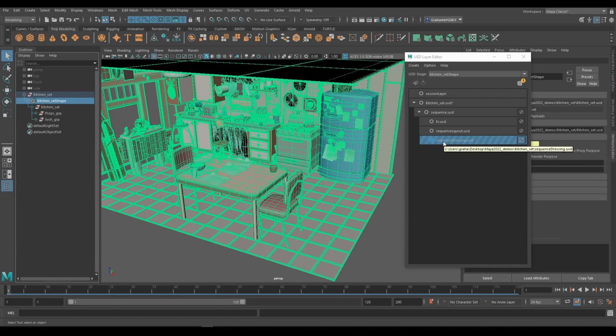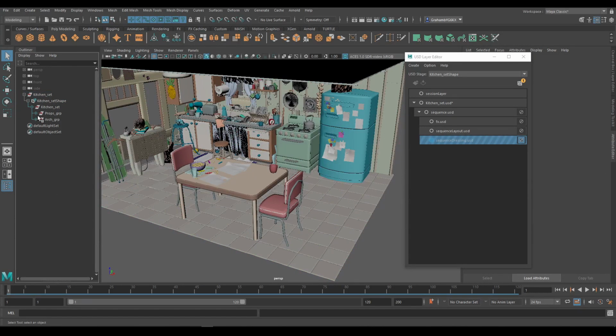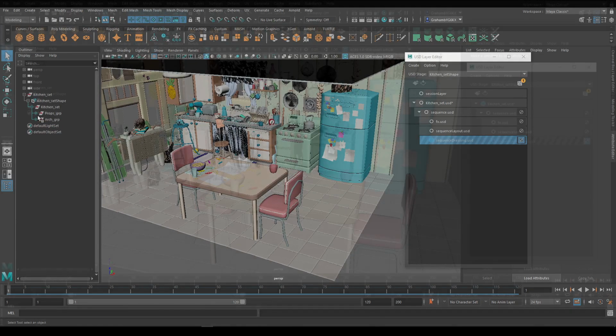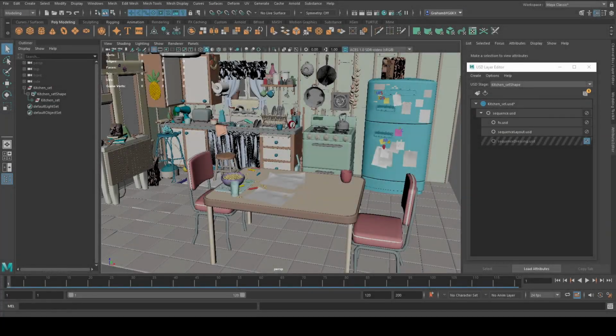So once again, we're really leveraging the benefits of USD. Having the ability to bring in USD data natively into Maya and work on it in that way really allows us to reap the rewards of working with USD, and that can work in our entire pipeline. And finally, there's also been enhancements to facilitate the rendering and display of USD objects in Maya.